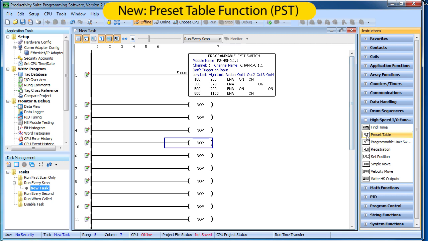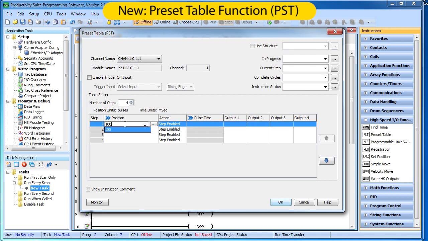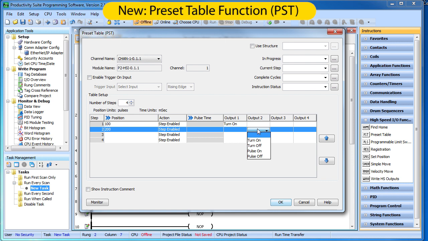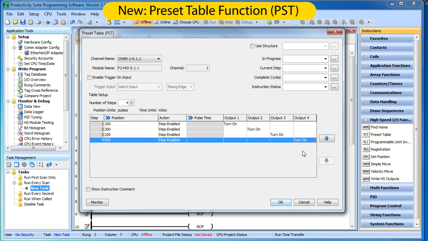Another new instruction is the preset table function. Again, you select a channel in the module, but this time you say starting at this position, turn on this output. Then at this encoder position, turn off this output. This function literally steps through these states. Nothing happens if the encoder goes backwards for a while. This instruction will simply wait here until the encoder reaches the next position in this table to take action.